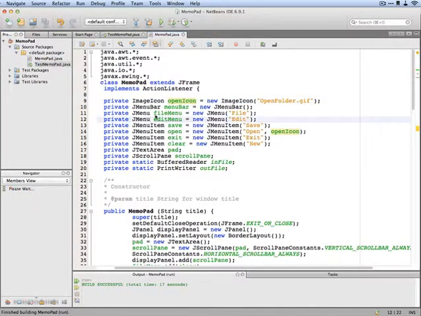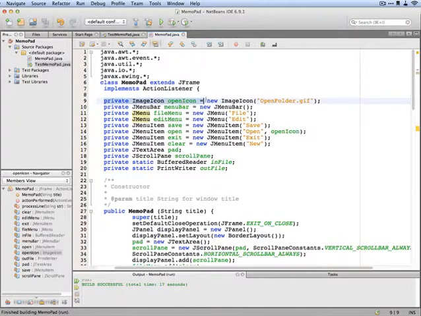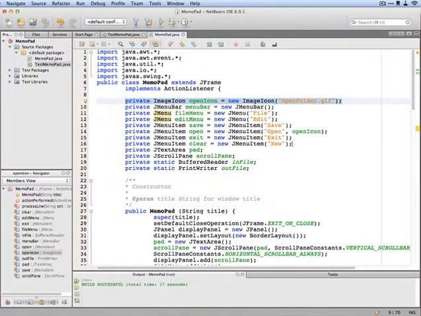But what we have to do if we want images to appear next to the menu item is we create an image icon object. We provide it with the name and location of the image that we want to use. We can use GIFs or JPEGs, and that'll create essentially an image object. The menu item constructor will take either just the textual name or the textual name and an icon that will appear inside the application.